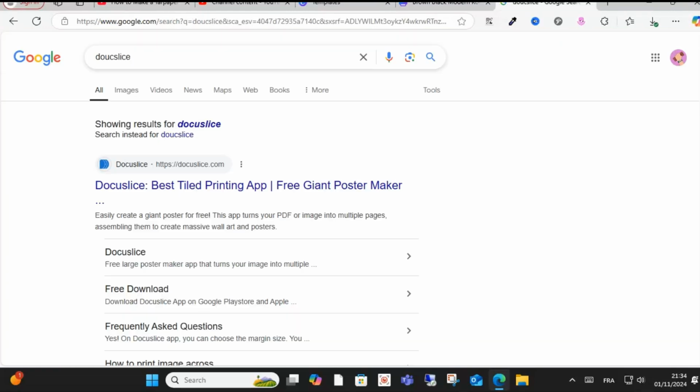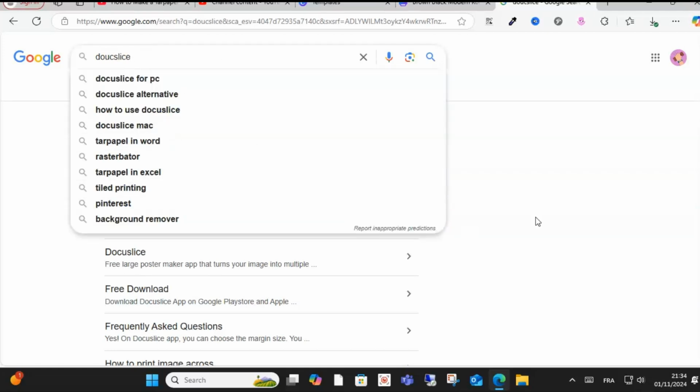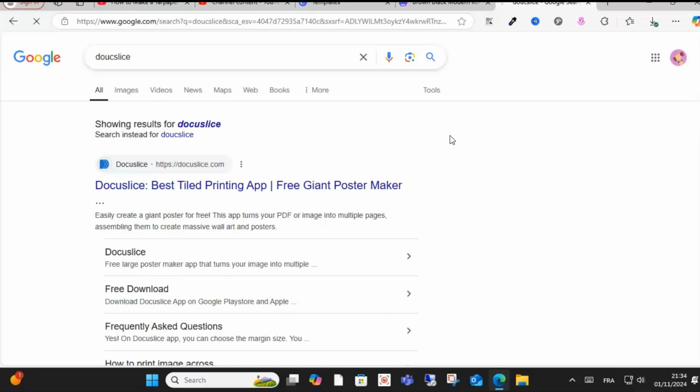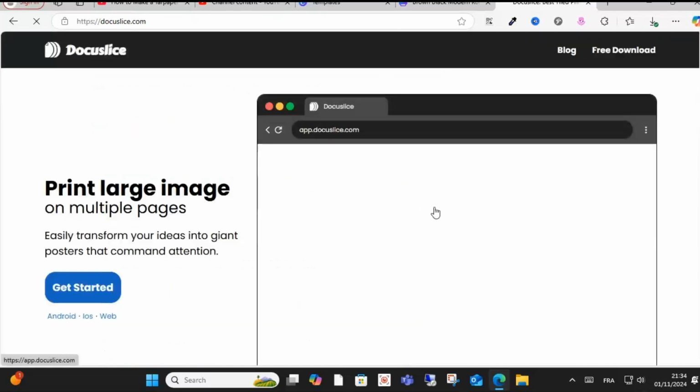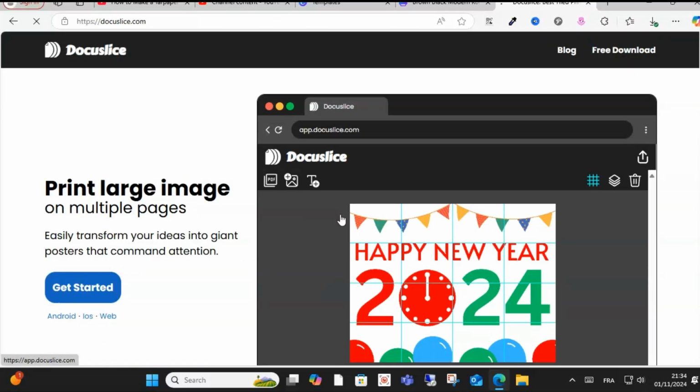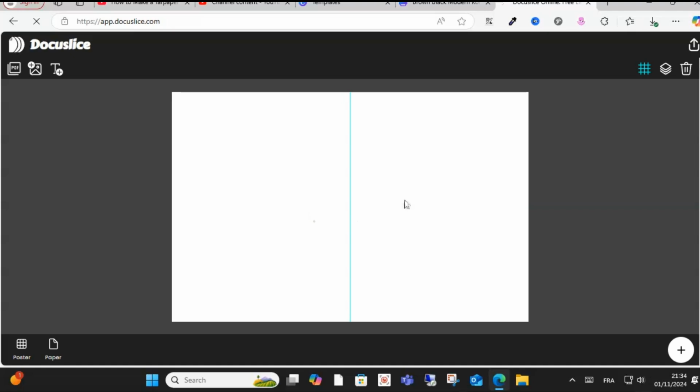After that, guys, go to Google, and on Google search for Doc Slice, this website, and you can make a free poster on this website and the app. After that, wait for this page to load and click get started. As you can see here, this is a good website, guys, you can use.